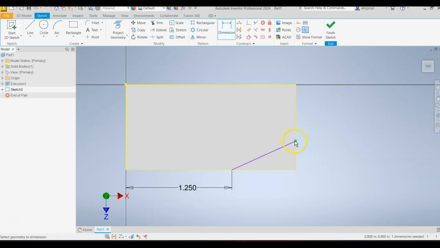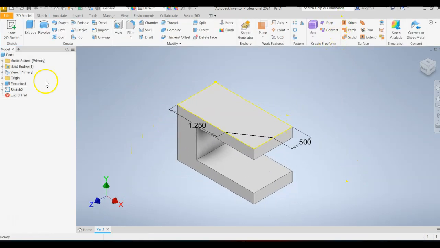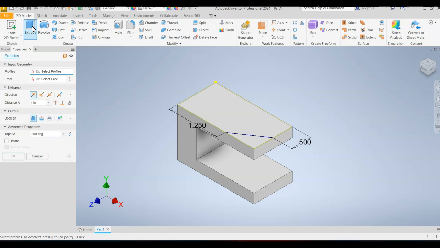1.25. Click on the point, click on this line. That should be 0.5. Okay, now I know for sure and I feel better. Happy New Year. Finish sketch. Click extrude. Find that little triangle section there, right here, and click it.